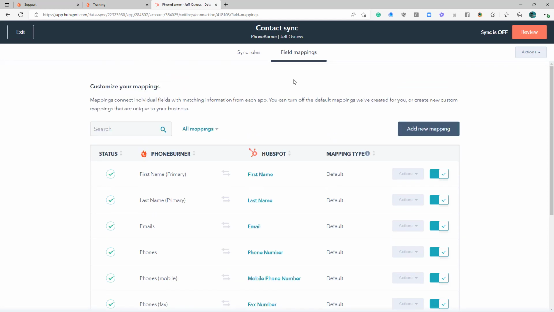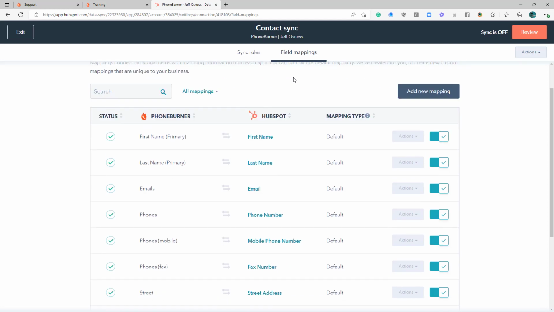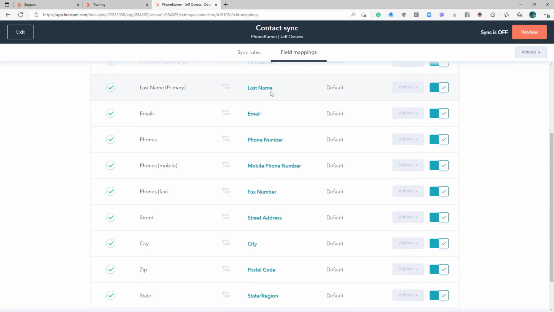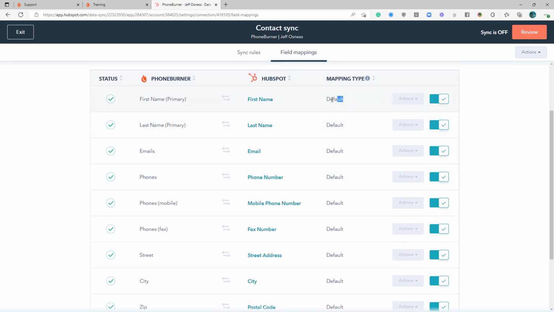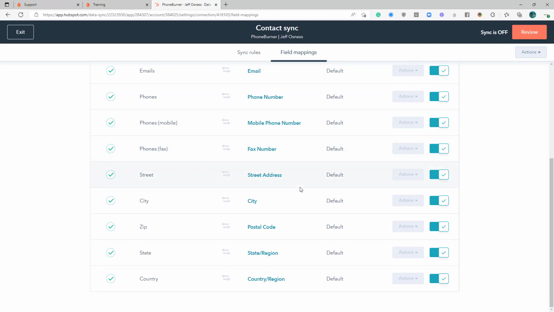When you come to the field mappings page, the first thing you're going to notice is you've got a bunch of fields that are already mapped. These are your default field mappings. Default contact information, first name, last name, email, phone numbers, address, things like that. That kind of stuff is going to sync over to PhoneBurner automatically, unless, of course, you want to disable that.